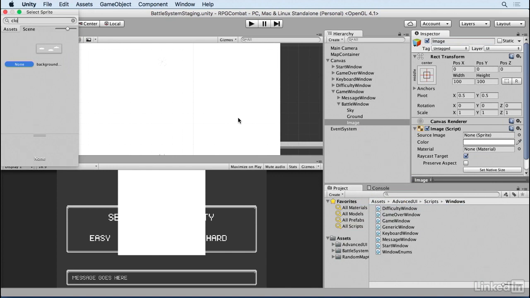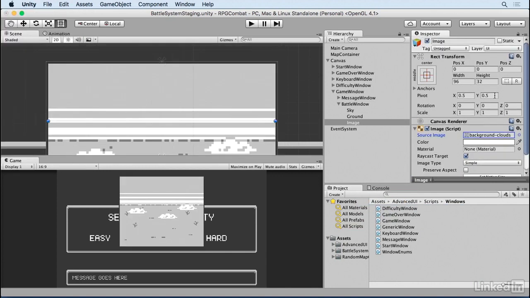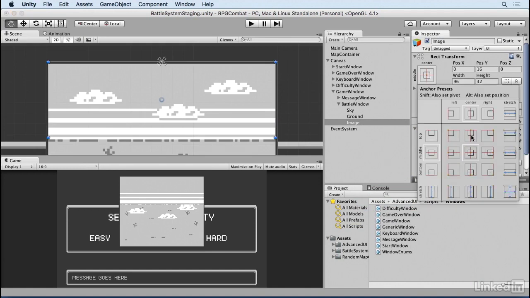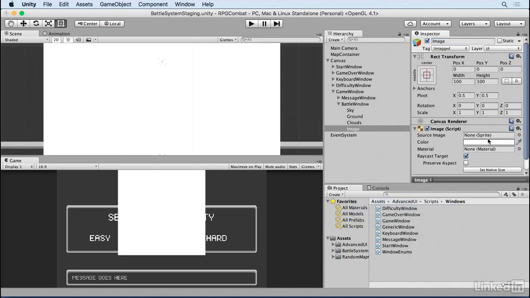Next, we're going to add some clouds to our scene. We'll change the image to Background Clouds, set it to its native size, change the pivot Y to 1, and anchor it to the top of the battle window. Let's name this Clouds.